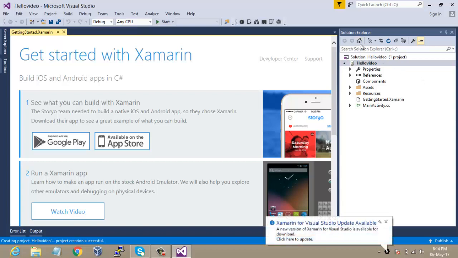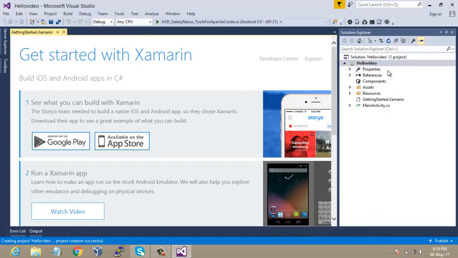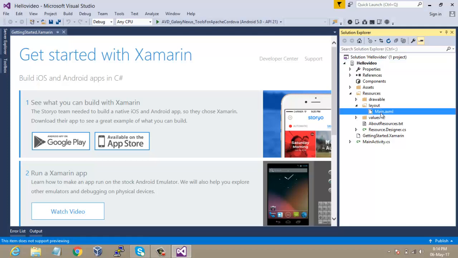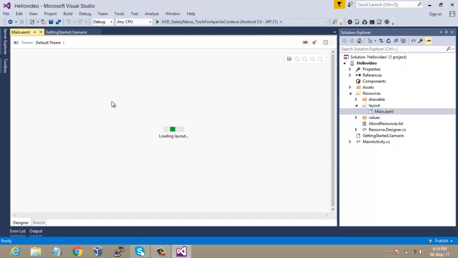See, as I told you, Solution Explorer will give you all the internal project related files. We have various properties related to this project, reference files, assets, resources, and all other required files. First I'll show you the basic layout, or you can say your mobile view from where you can create your actual project. For that, just go in resource, then layout, and just open this main.axml file. This main.axml file is nothing but your designing part.